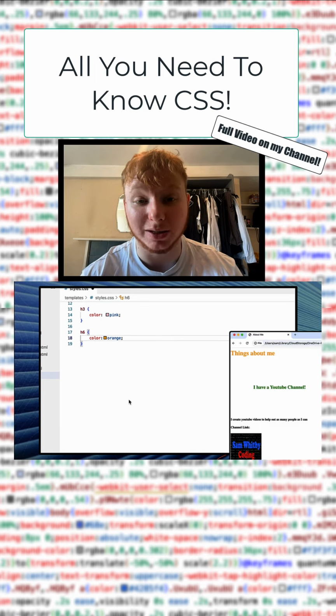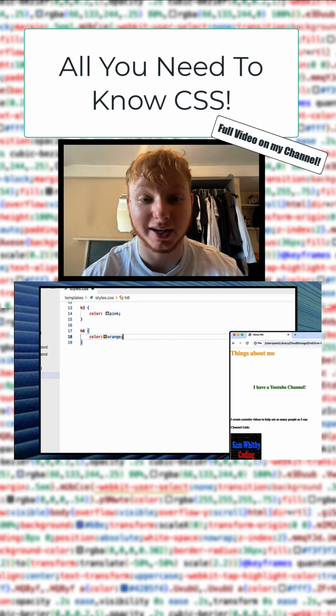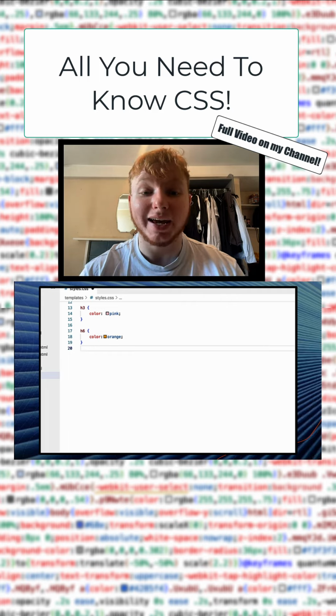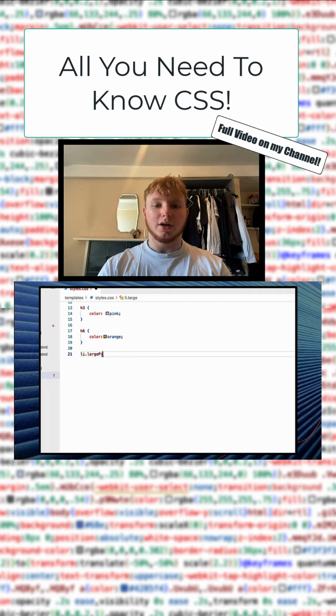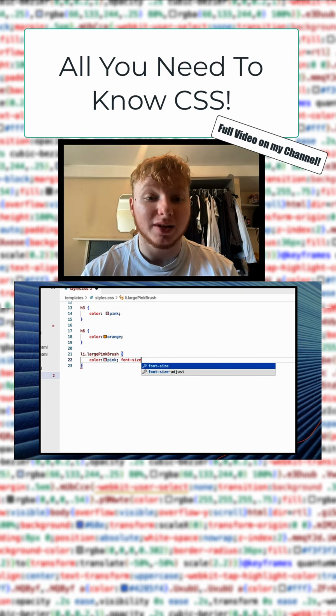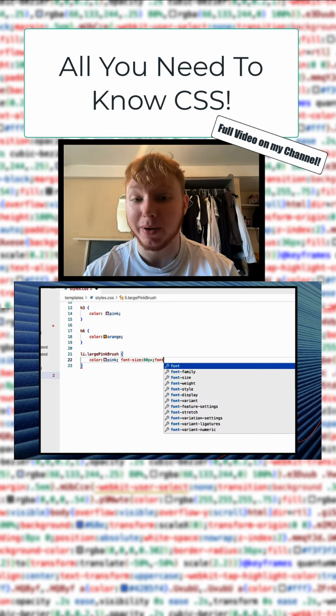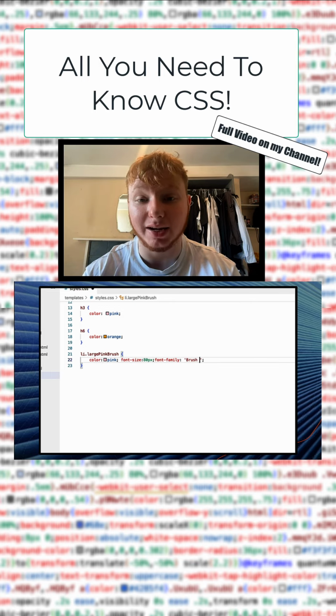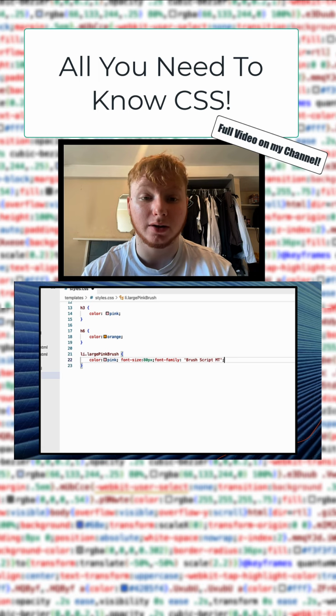Now this is what our HTML looks like. It is very chaotic. So let's get into classes. So to make a class for a list, I called it large pink brush. If the list has this class, then the colour is pink with a font size of 80 and we set the font to Brush Script MT.